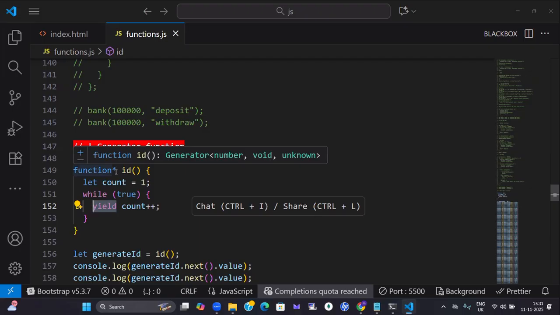Return statement and yield statement, both are the same? What is the difference here? When you use the return keyword, it exits permanently from the function. But whenever you use the yield keyword, it holds the execution. When you call that function again, it continues from where it was holding. That's it. That is the yield keyword. Is it clear, Sushil, now?